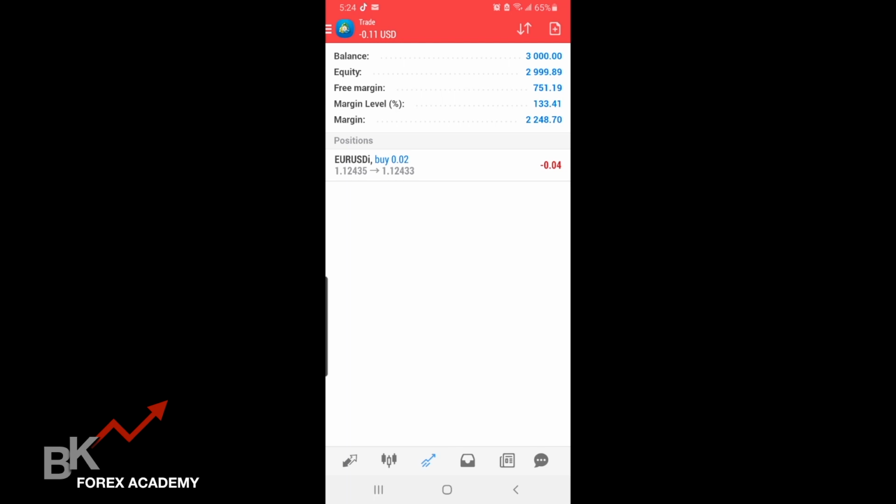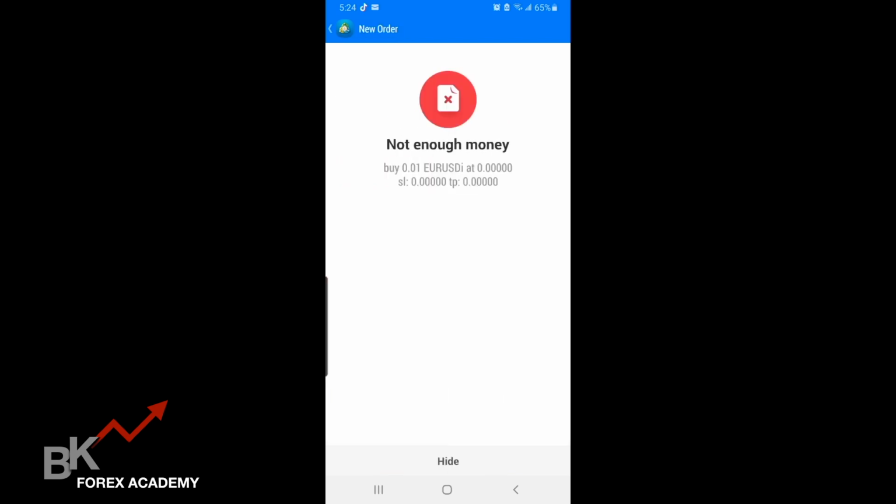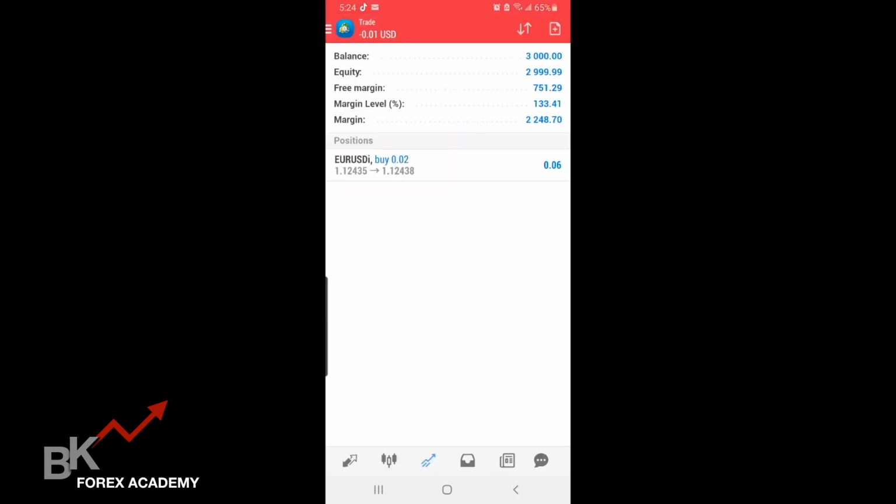So if I want to put in another trade, a different pair or even the same pair, and let's say I want to do 10 cents a pip, so that would be a total of 30 overall. Let's say I want to buy it. I don't have enough money because I'm using that 1-to-1 leverage. Okay, let's go ahead and go back and let's create another account.